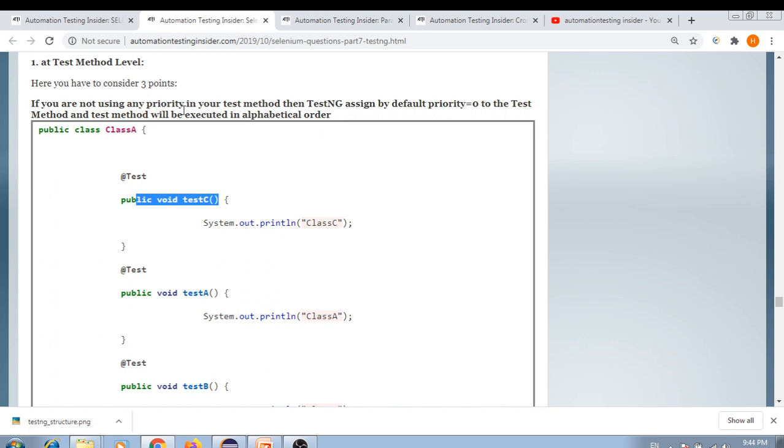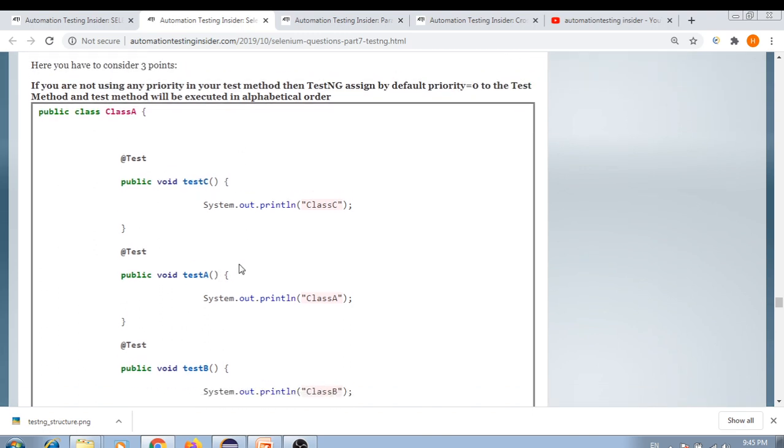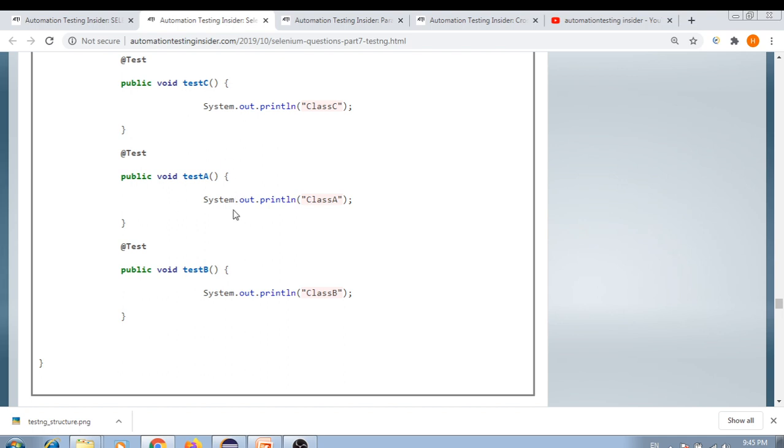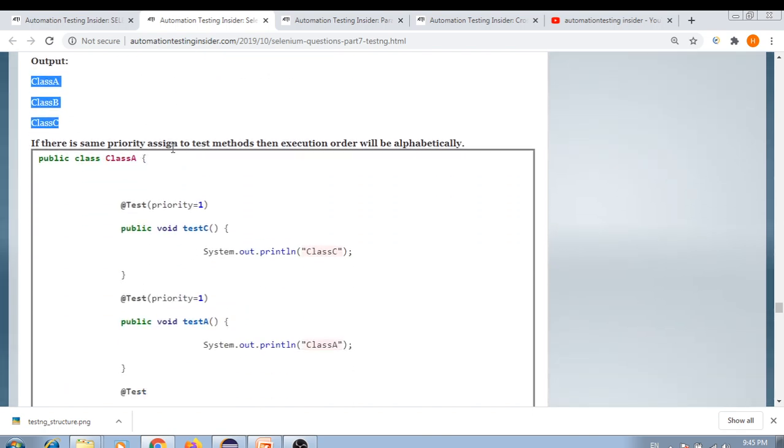If you are not using any priority in your test method, then TestNG assigns a default priority of 0. Here we are not using any priority. We have three test cases, Test C, A and B. Priority 0 will be given to all the test methods, and they will be executed alphabetically: A, B and C. If the same priority is assigned to the test methods, then the execution order will be alphabetical.